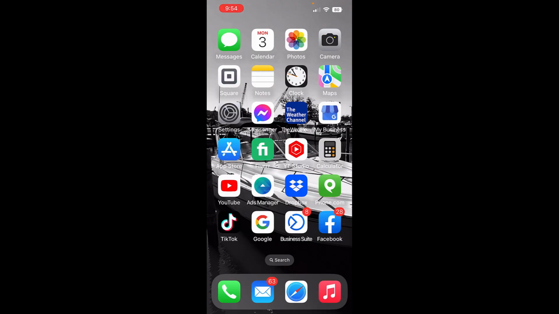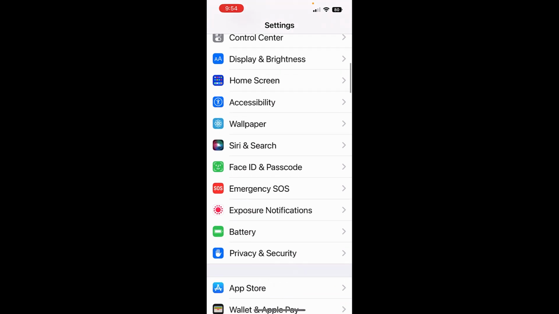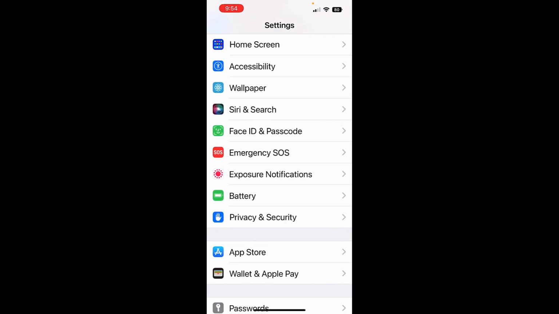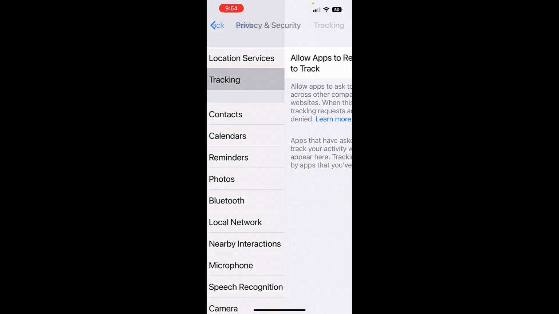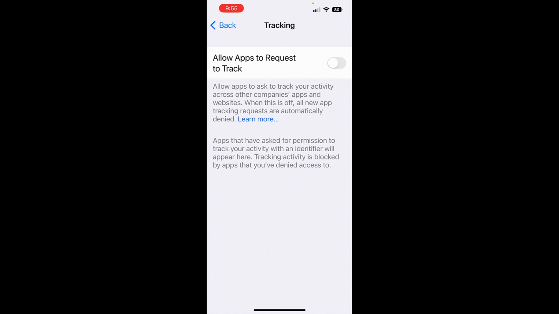The first thing we're going to look at is see which apps have the ability to track you. So grab your phone, click on Settings. From here, click on Privacy and Security. Once you get to Privacy and Security, I want you to click right up top on Tracking. From here, you can turn this feature off, but this is what will allow apps to request to track you. I recommend that you turn this one off.